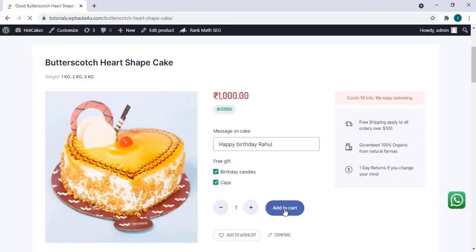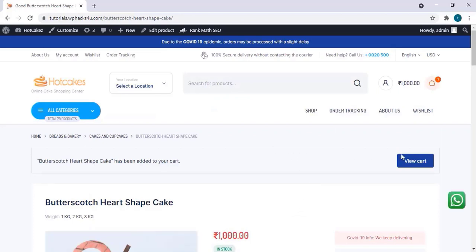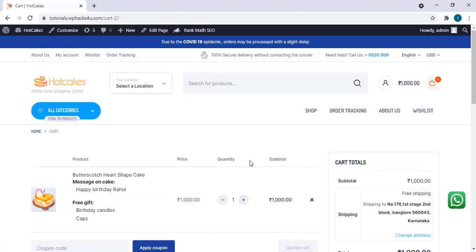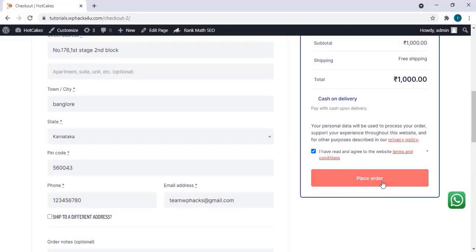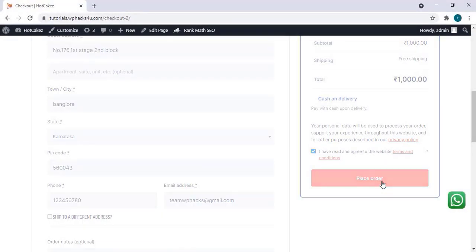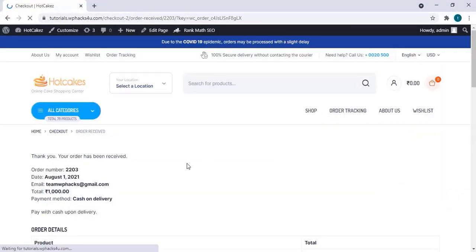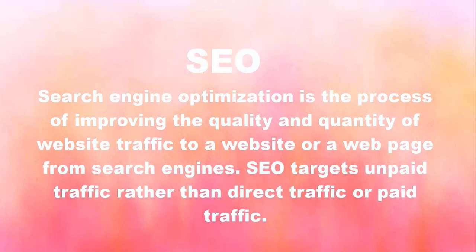So now we also have a product like this on our website. When a person comes to the website, they can purchase the product like this, complete the checkout, and place the order. Now we can set up SEO for our website, and this is a small introduction to SEO.